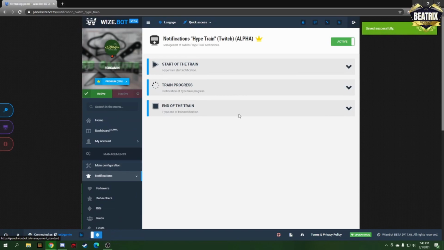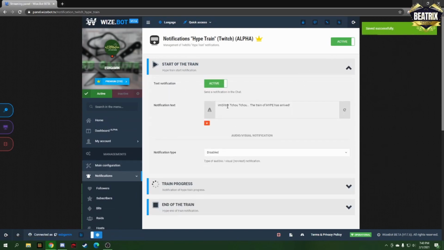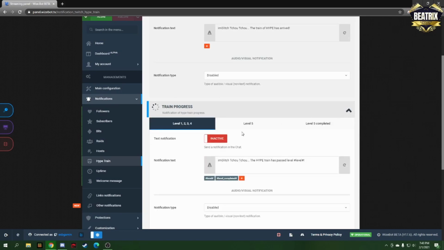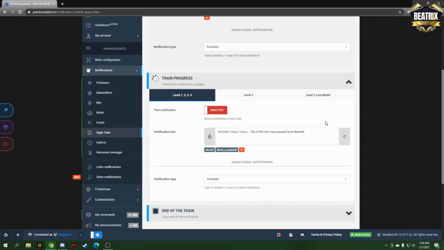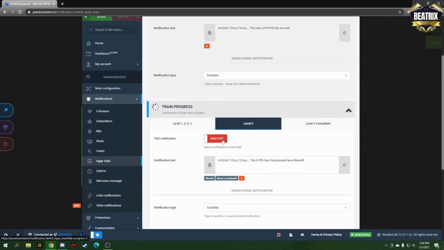Come down here. Your next one's going to be the hype train. You open it up, text notification, and this is all built in. The train of hype has arrived. Train progress. This one I don't actually have active, so I'm going to turn that on. But it'll come up and it'll tell you the levels that it's passed and when it comes up to level 5 complete.